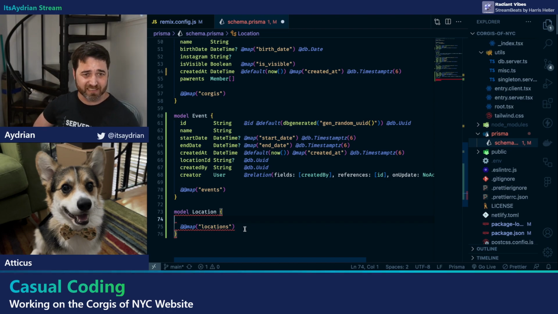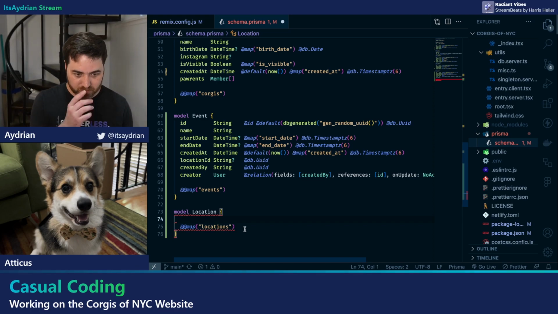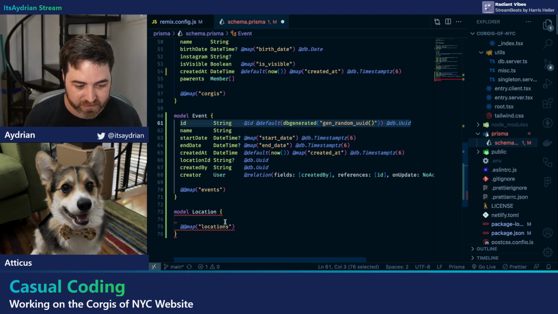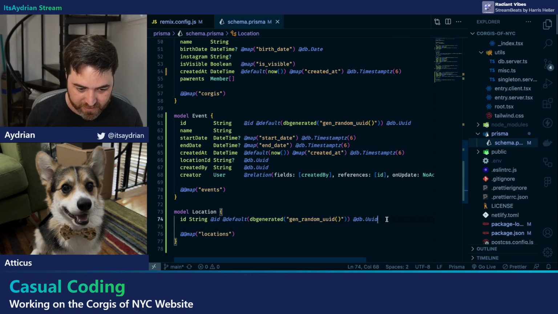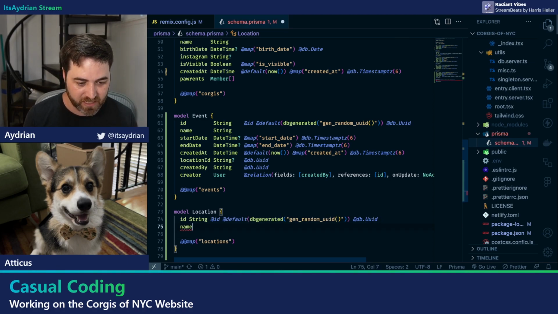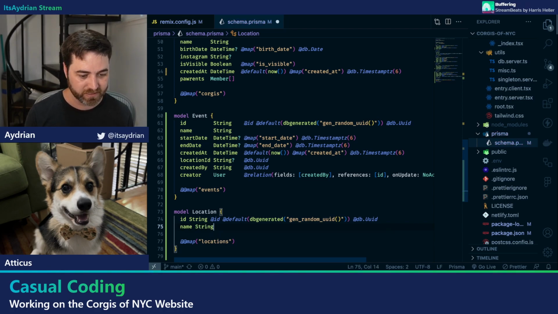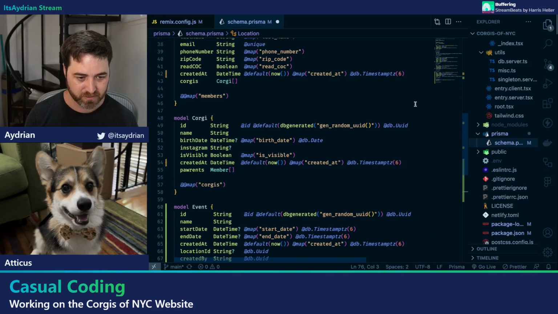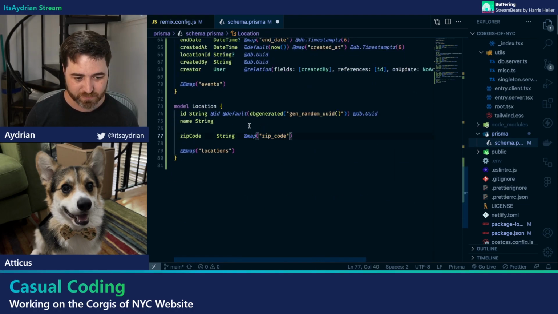I think what I'll do is, again, I will take the zip code. So we do need an ID. So again, I'm going to take this ID because I don't like typing this every time. And then we need name, which is a string. It's going to be required. Everything has a name. And then let's do zip code. And I'm just going to steal that. And that's probably good for right now.